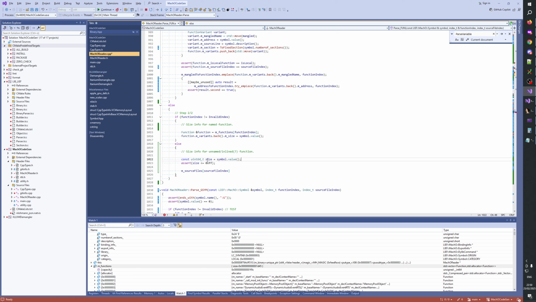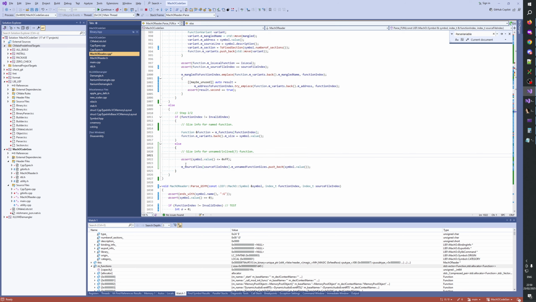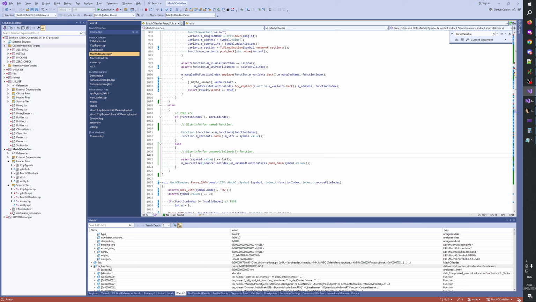And then we say, let's just do it like this. And then we do here unnamed function sizes dot push back symbol value. Okay. And then we remove this one, this, and that.